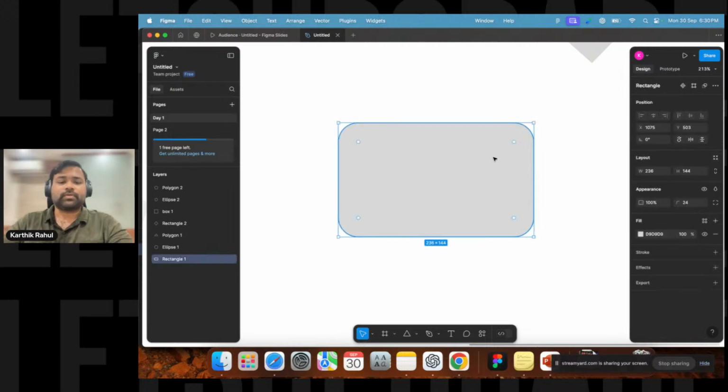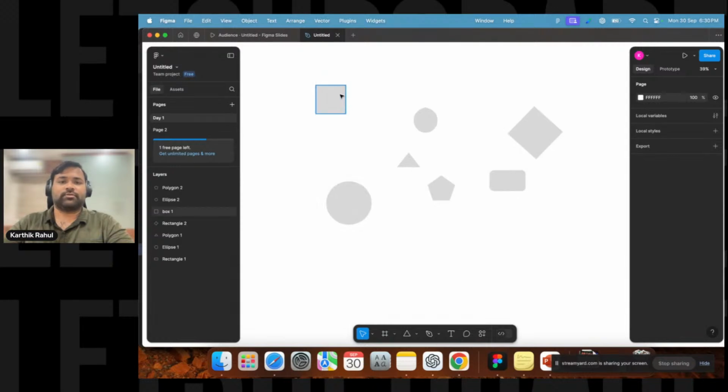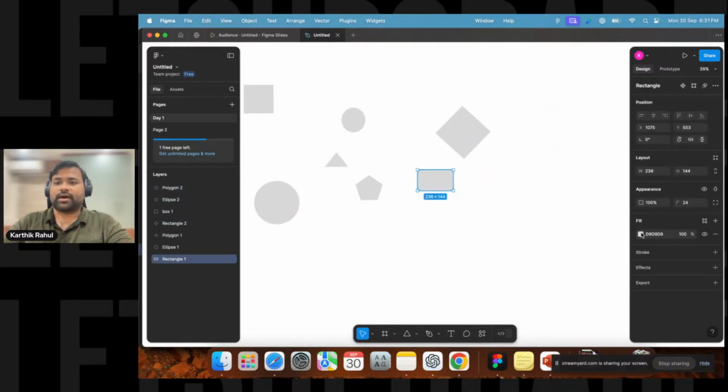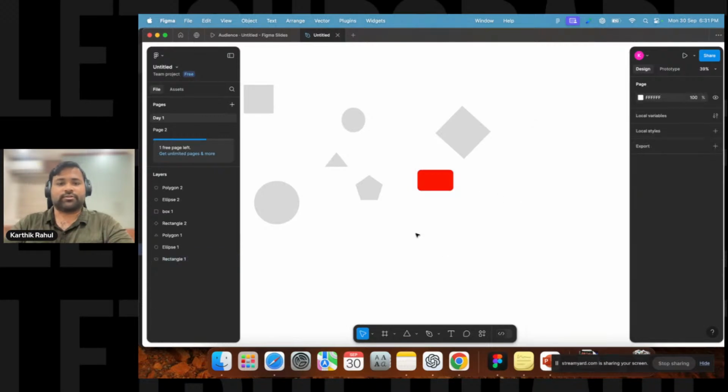So as a UX designer, these are the shape options you need to remember. Once you click on this, you have an option to change the colors as well. These are the shape tools. So now you have understood what shapes are. Now let's understand how to start creating in mobile as well as websites.